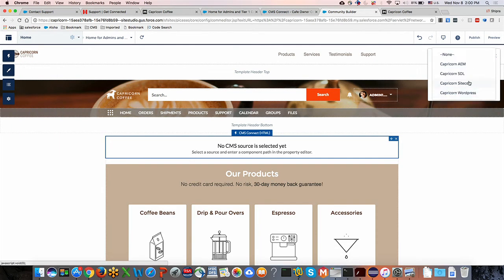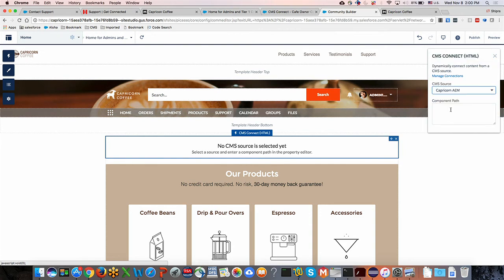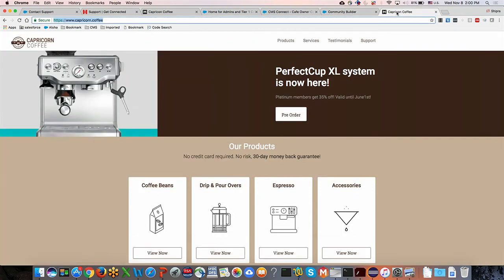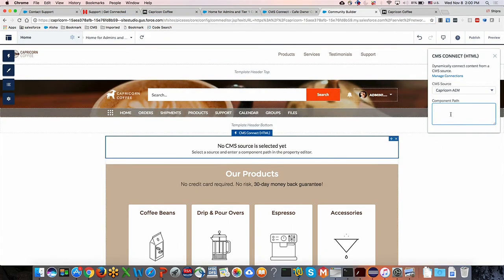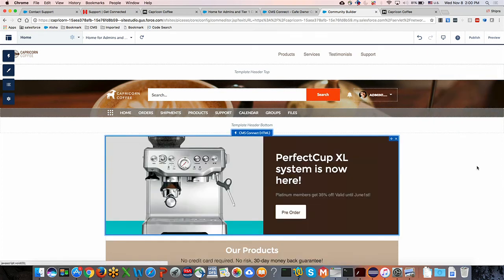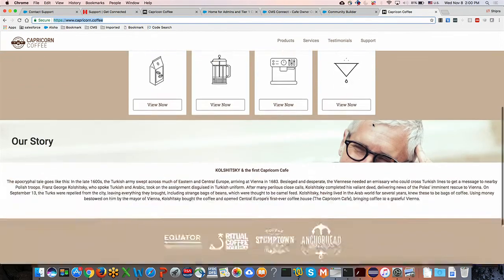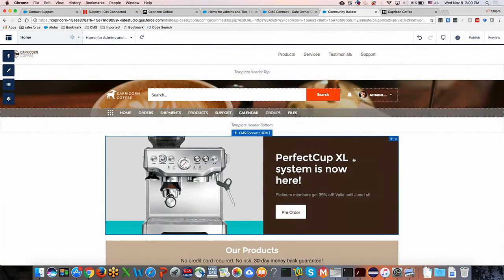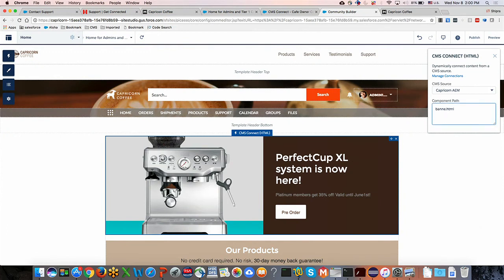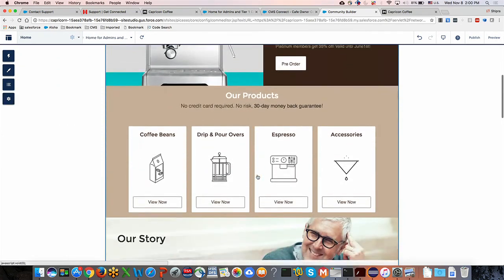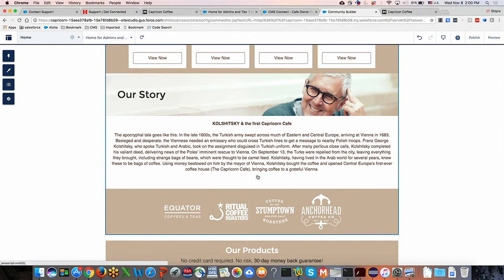So, select the CMS source, which is Capricorn AEM in this case. And let's say that I want to bring this coffee banner in community. So I'll go and provide a path for it. And the banner shows up immediately. And let's try out something else, and we want a bigger subsection of this website, so I'll go and provide a different path. And the component will change dynamically, so you can bring any HTML content in communities in few simple steps.